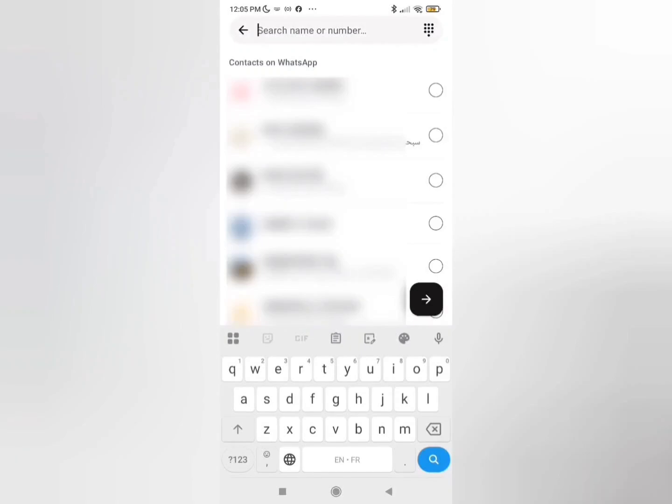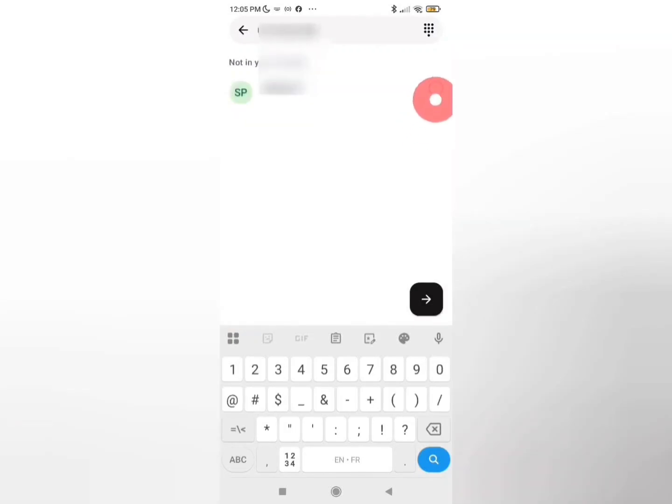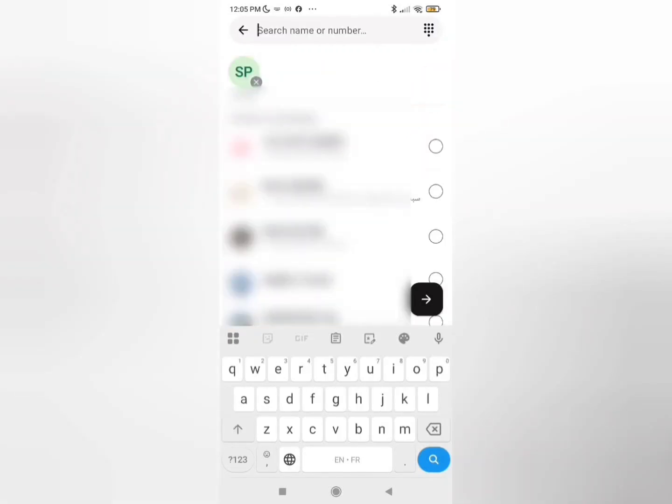For instance, as a demonstration, I will add this number or this person, so I select them directly from the options presented here. You can also scroll down through the list and search for any specific people you intend to add to this group. For this demonstration, I will add just one person, and to do this, I simply tap right here.